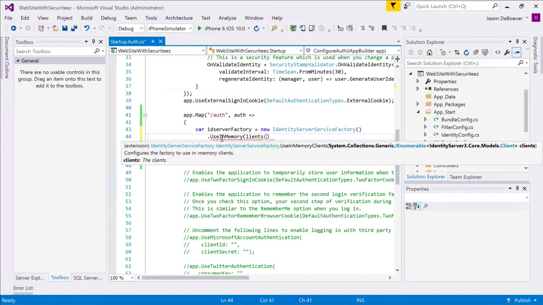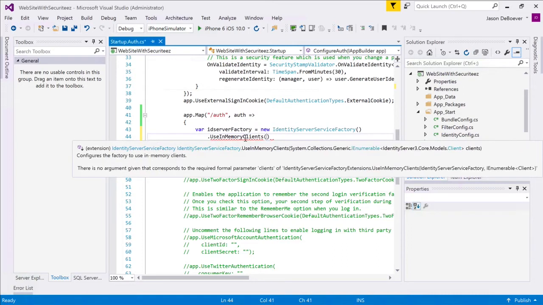Well, I have to authenticate clients. Remember, clients are things like my mobile device itself, or my mobile app itself, or maybe some other website that wants to authenticate against my website. The clients are the other applications. And so I'm going to have a list of applications that are allowed. And I'm just using an in-memory list in this case.